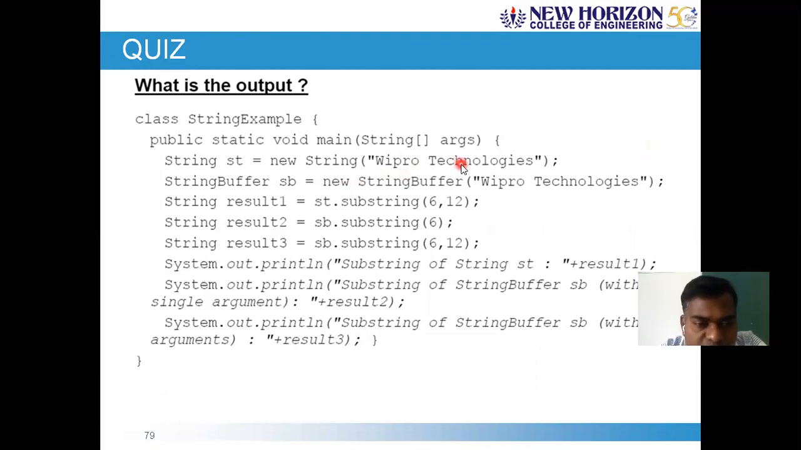String st is equal to new String of Wipro Technologies. StringBuffer sb is equal to new StringBuffer of Wipro Technologies. Result 1 is equal to st dot substring of 6, 12. We are doing the substring here. Starting from the character at position 6 to the character at position 11, a substring is generated and assigned to result 1. And similarly for result 2, sb dot substring of 6, start from 6 and go till the end of the string. That is important.